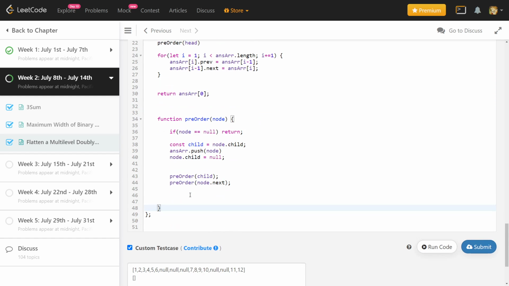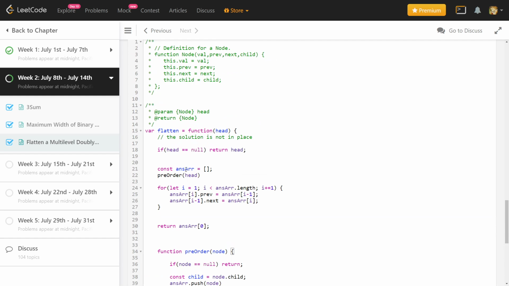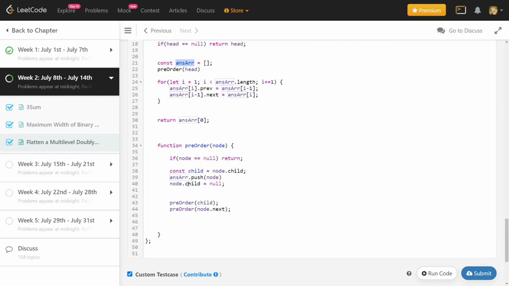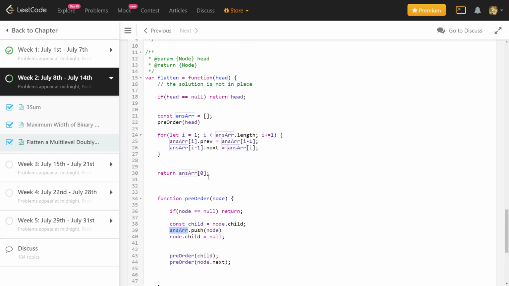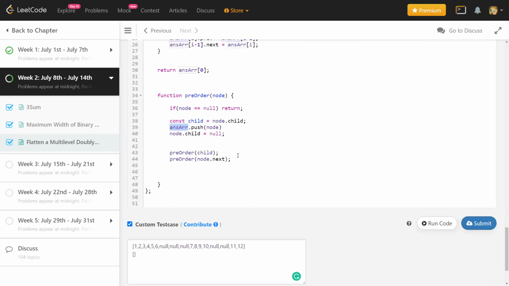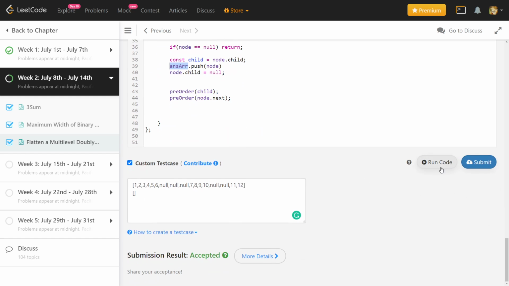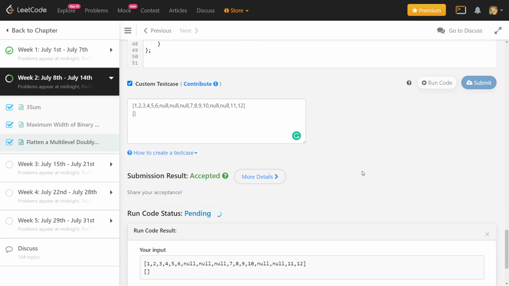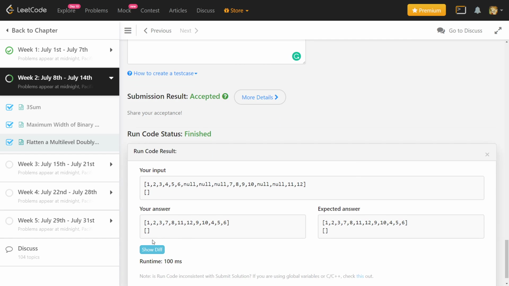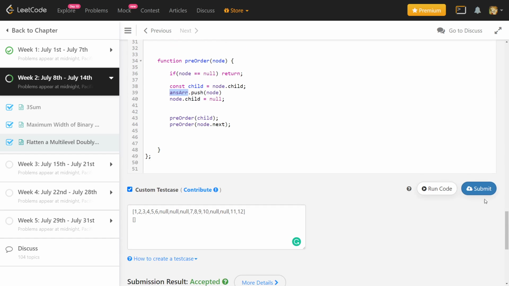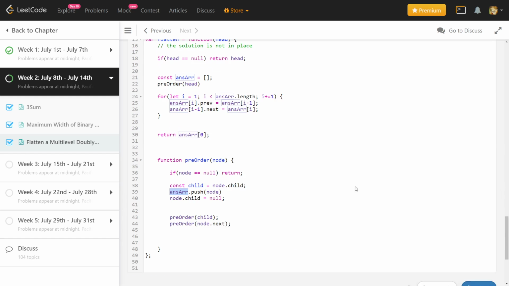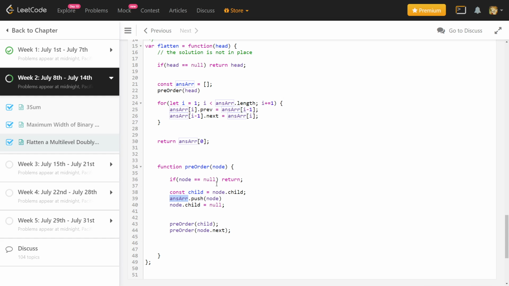If you want to actually write this function outside, you have to pass this answer array as a reference, because we are actually manipulating that answer array. In many languages it is by default by reference, but I just have a habit of writing these kinds of functions, so I'm writing it this way. So let's run it once and see if it gives the correct answer. The difference is not there, so I can just submit it. It is accepted.